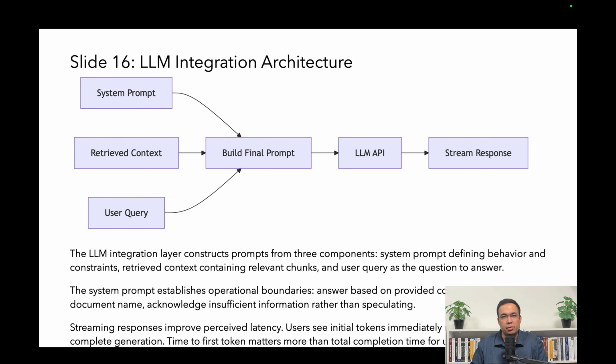You should use streaming for better perceived performance. Users see words appearing immediately rather than waiting for the complete generation, which might even take 10 to 15 seconds for a long response. This makes the system much more responsive, even though the actual total time to complete the generation is the same. In user experience terms, time to first token matters significantly more than total completion time for perceived responsiveness.